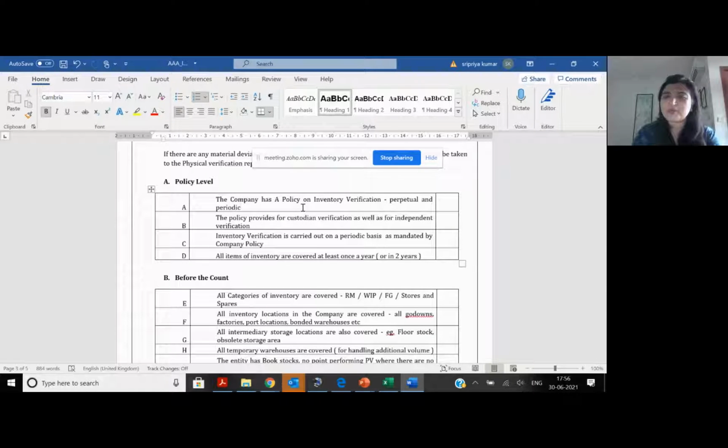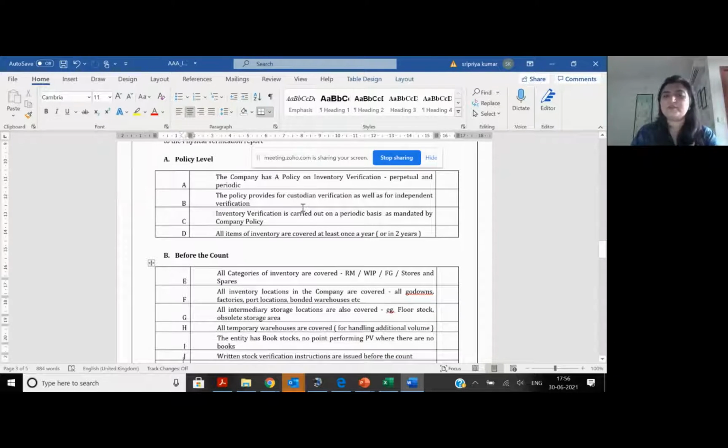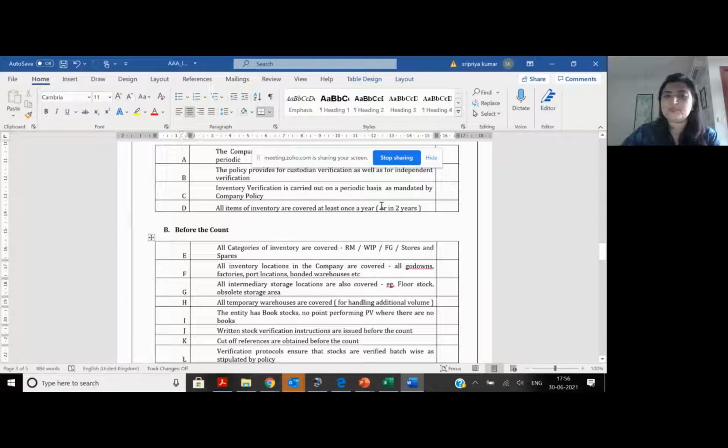You must have custodian verification as well as independent verification. Inventory verification needs to be carried out on a periodic basis, and all items of inventory are covered at least once a year. I wouldn't give it 2 years. Cycle count must be there. So it's called wall-to-wall count.